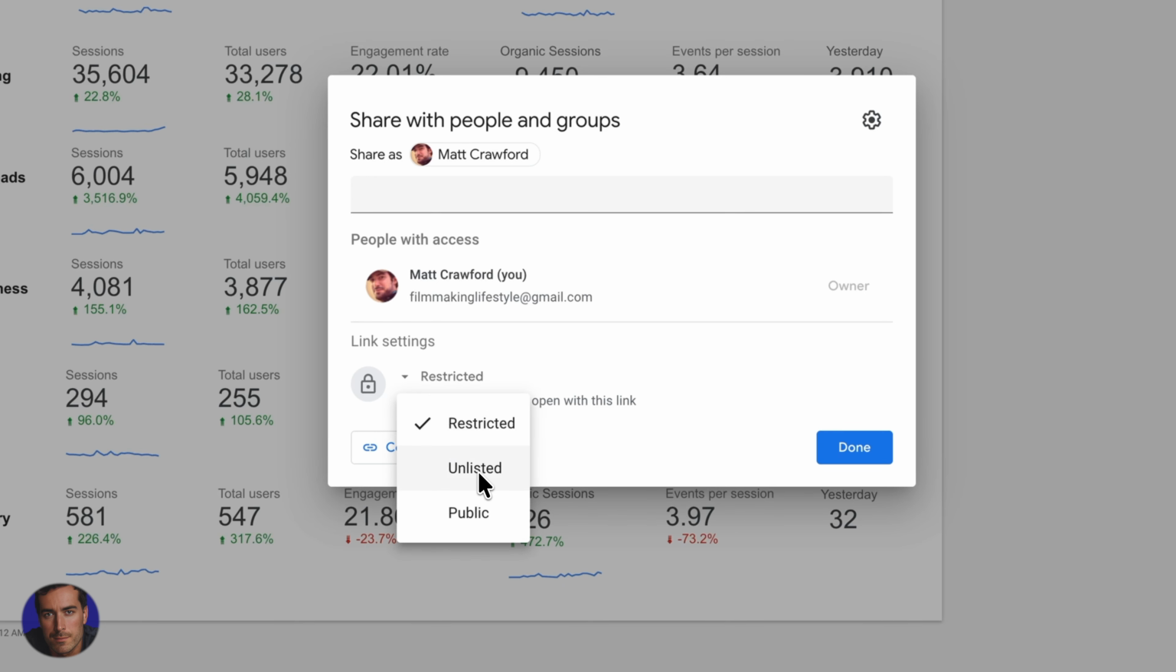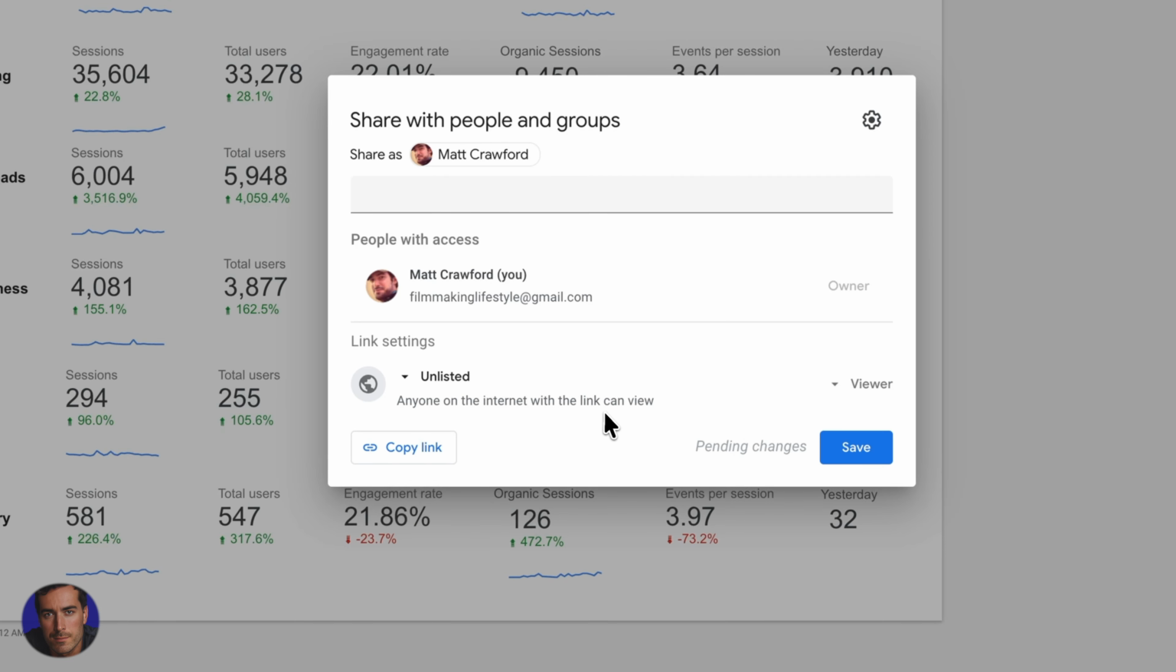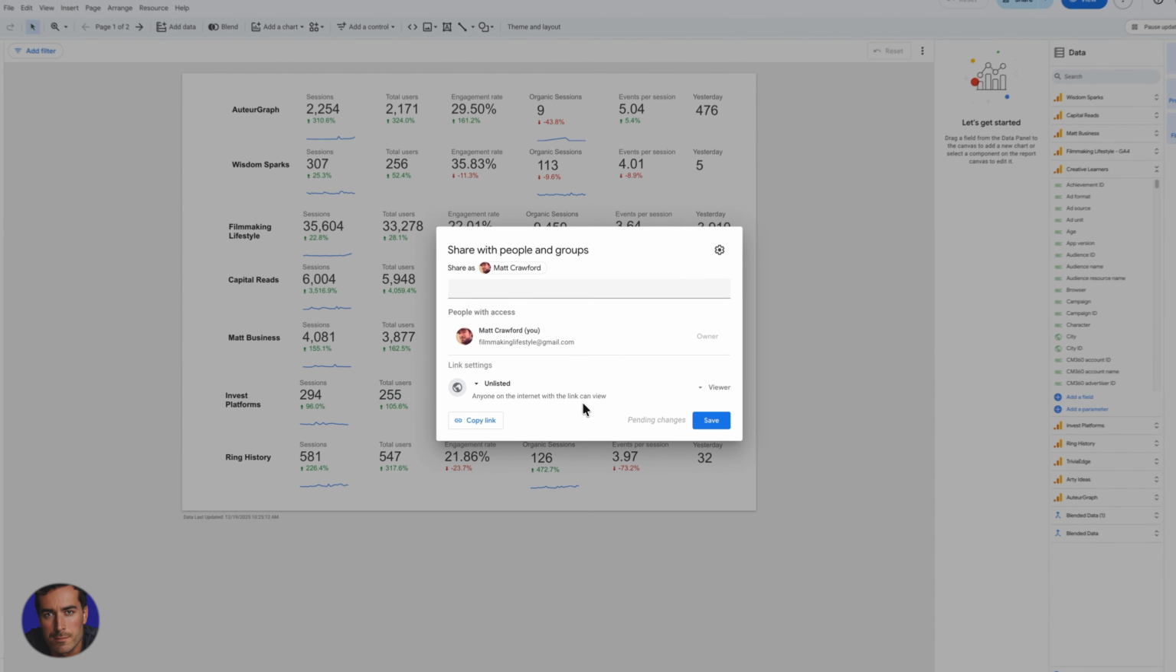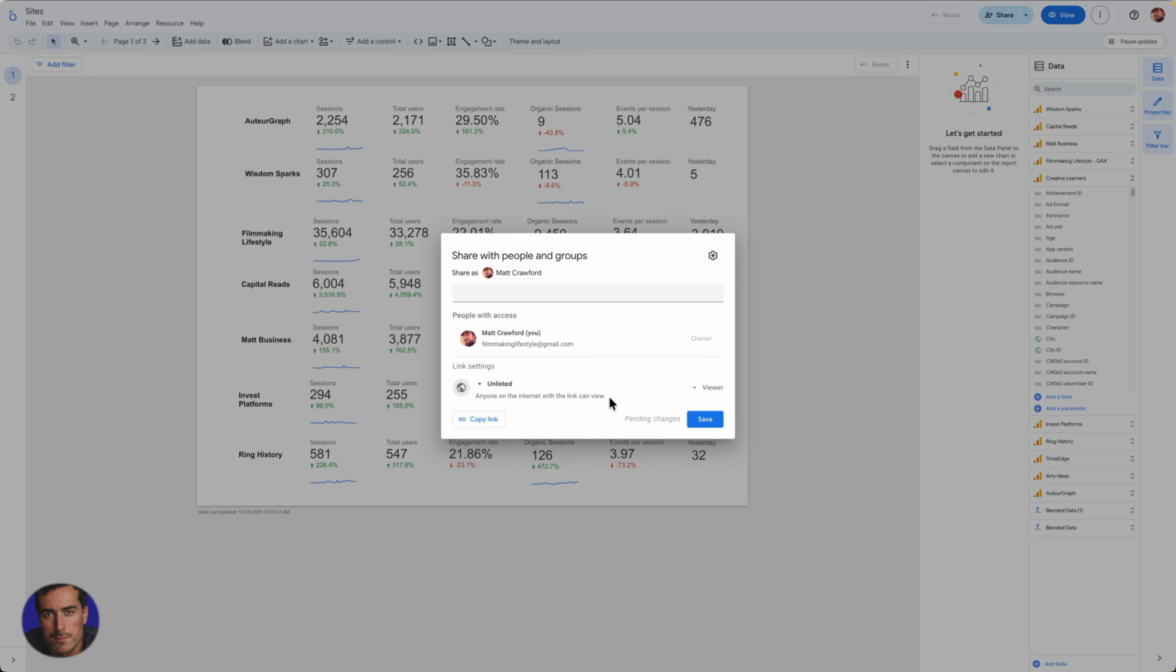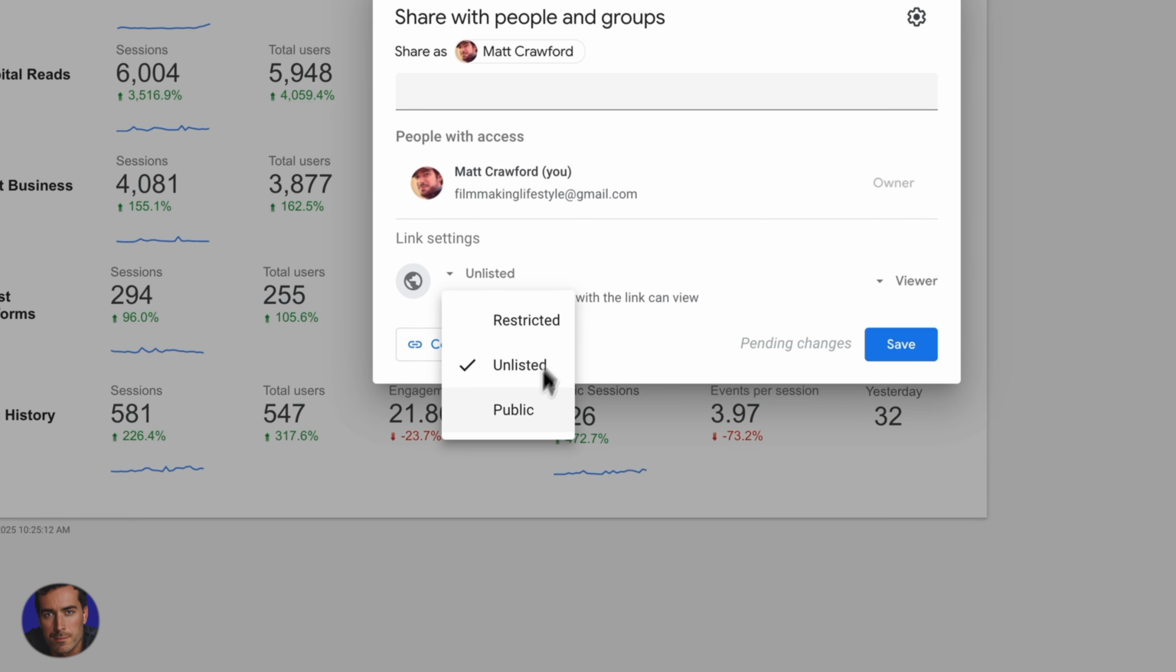If I click back out of there, we've got restricted as standard. I can have this unlisted, which if I click there, anyone on the internet can view the link, as long as they obviously find the link. It's not going to be found in Google search or anything crazy like that. So that is unlisted but available essentially. Public is anyone on the internet with the link can find and view it. So there's a slight difference between those. Unlisted, anyone on the internet with the link can view. The public one is just more findable, I guess.